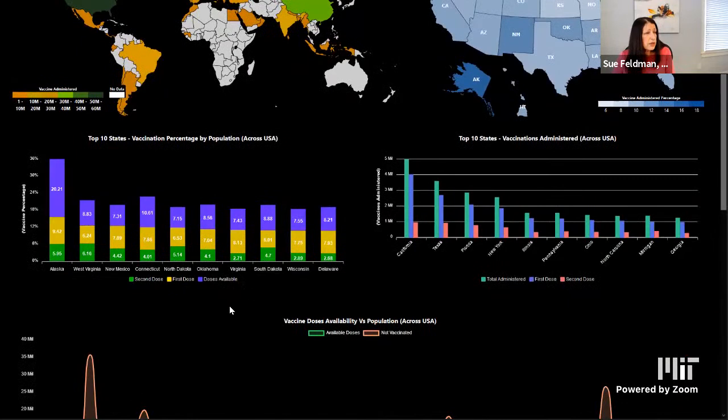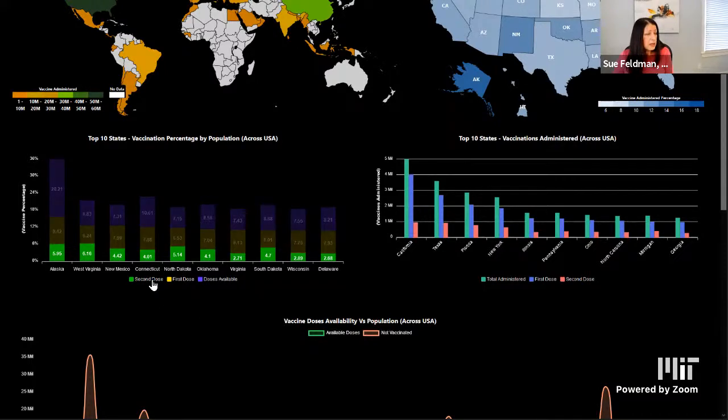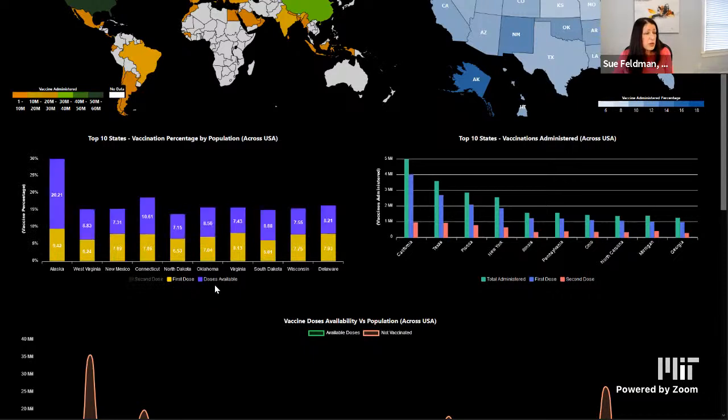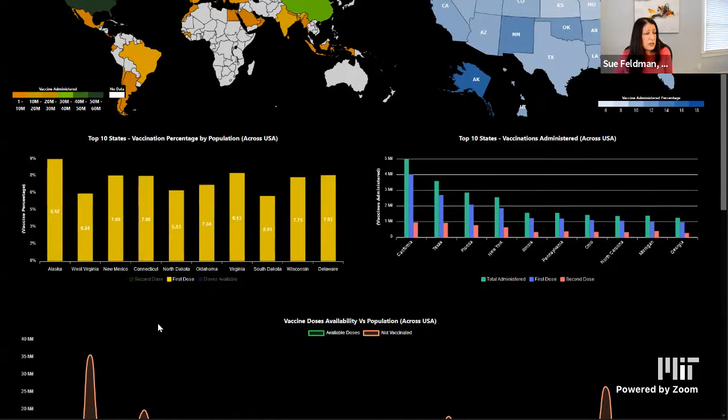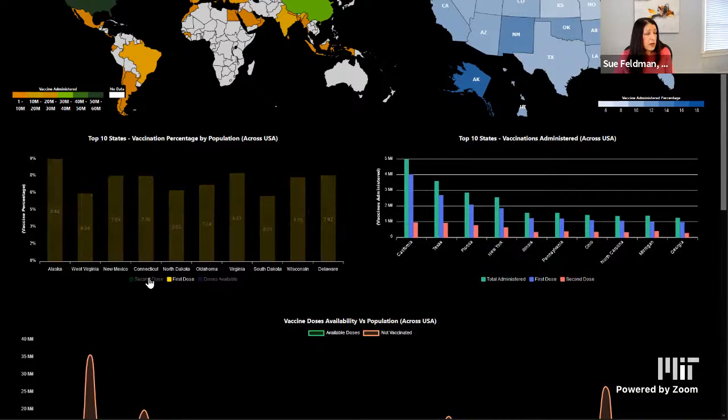Then we can look down here at the top 10 states of vaccination by percentage across the population. If we wanted to, we could look at only those who've gotten the first dose relative to the doses available. You just click on these, and when you click on them, it turns them off. So we can look at just those who have gotten the first dose. We see Alaska is pretty far ahead.